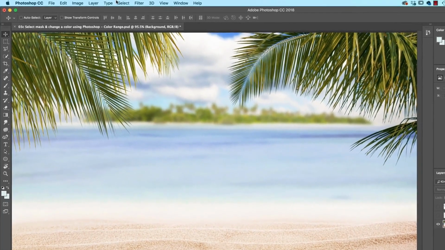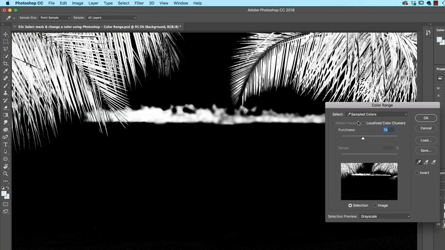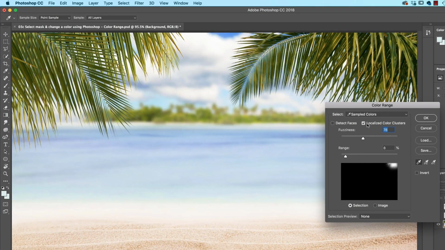So background layer selected, Select, let's go to Color Range. And depending on what you were last doing, you might have to switch back to none. You might have to turn off localized color, and you get yours looking something like mine. We'll start at 100 fuzziness-ish. I'm going to work on the sea here, and it's got a very similar color to the sky, so I'm happy to work on both of those. I'm going to click once in here. You can see it's clicked quite a big chunk of it.